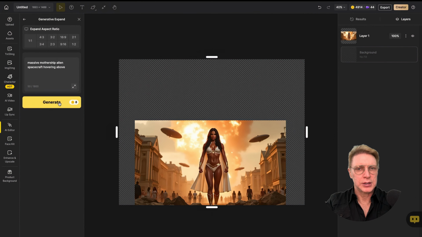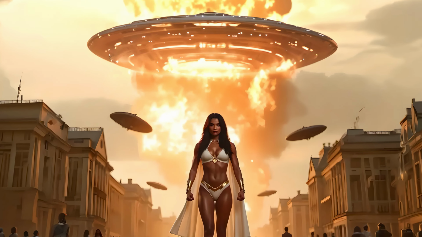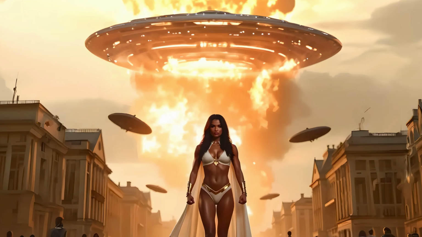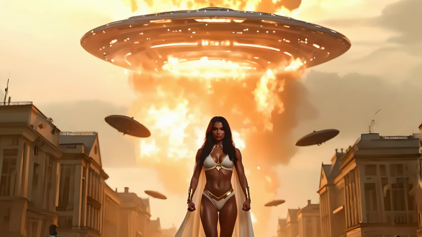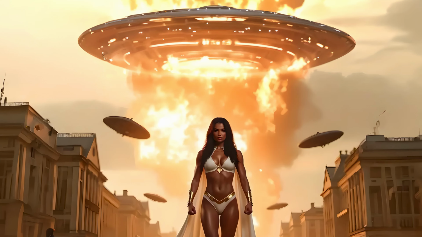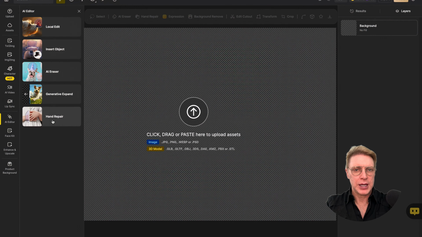And I'll click Generate. The AI did its best to make sense of that fire plus the mothership. So of course, our mothership is on fire. I think that's awesome. So I guess we're winning this battle. And now we'll click on hand repair.